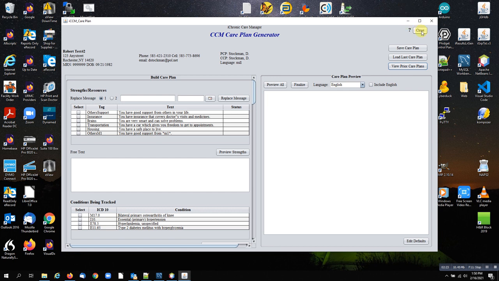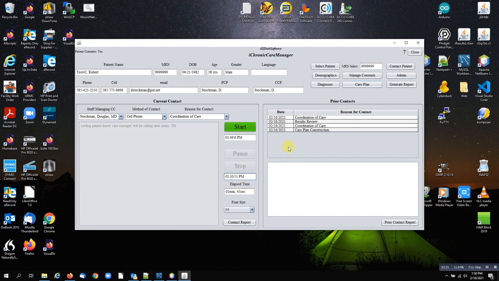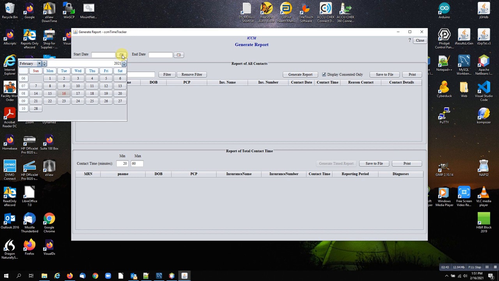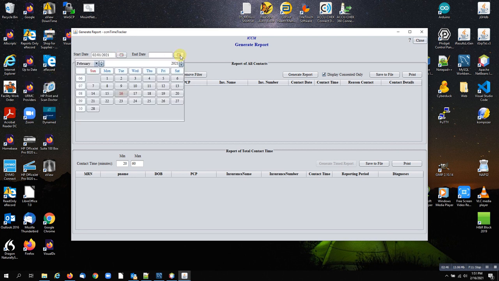Now let us say it's the end of the month and we want to generate a report. And of note, this report will include all details if needed. And everything is tracked that you've put in for each patient, so if you're audited, you can pull up those specific details. So I'm going to do it for the month of February. And I generate a report, and I'm seeing that it's all Robert Test. I've had 4 contacts with Robert Test.